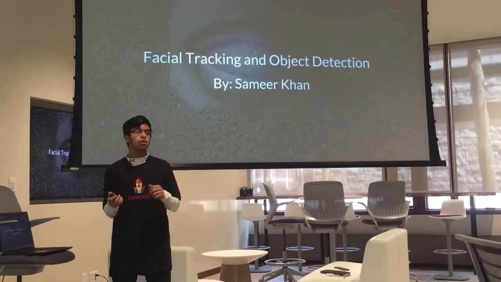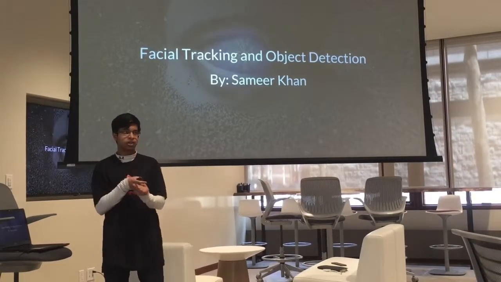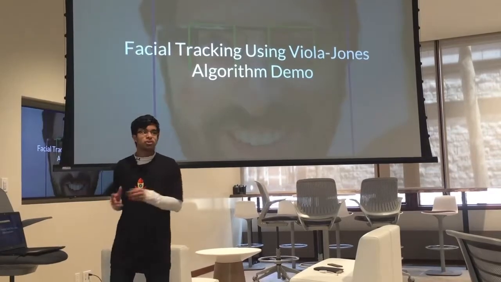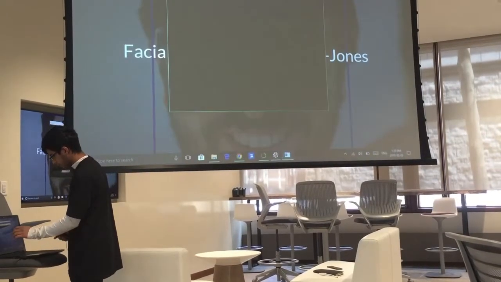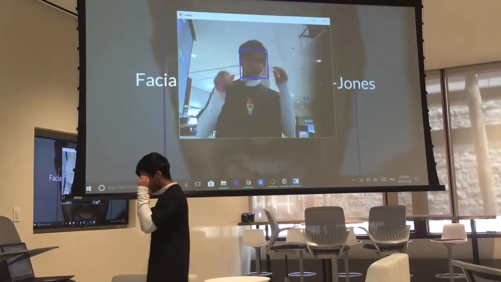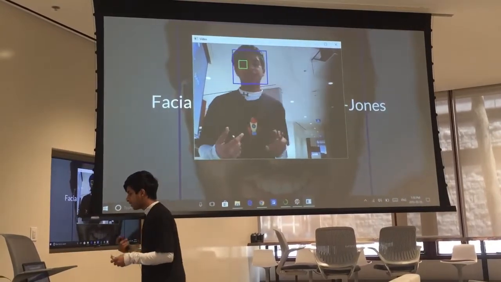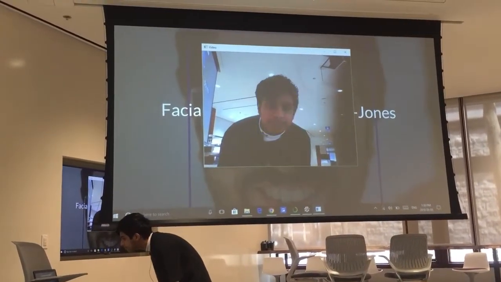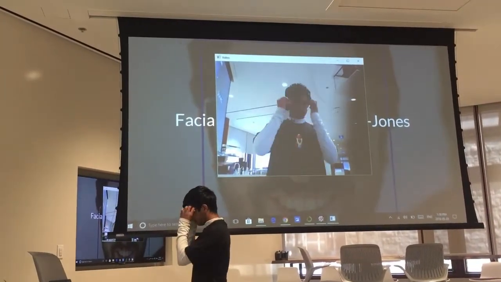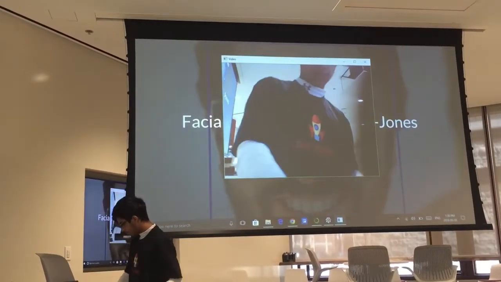So today I'm going to be quickly showcasing two computer vision algorithms that I've made. One is facial tracking, and one is going to be doing object detection. So I'm going to do quickly facial tracking using the Viola-Jones algorithm. So here I have my webcam, and this is the actual facial tracking algorithm. It's going to look for my face, it's going to look for my eyes, and it's going to look for my mouth. So as you can see, it tracks, and it does that. And it can track multiple people at the same time, so that's pretty cool.